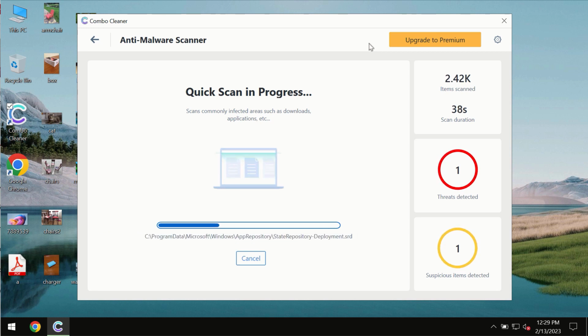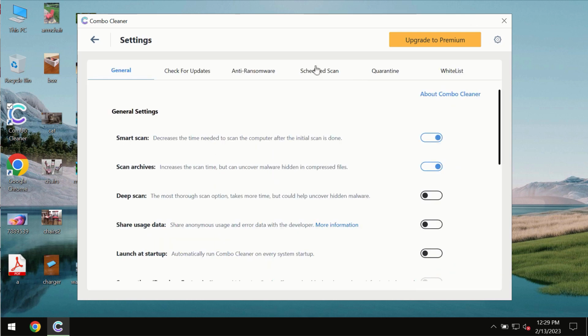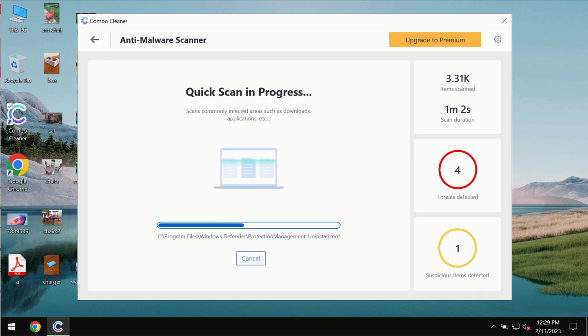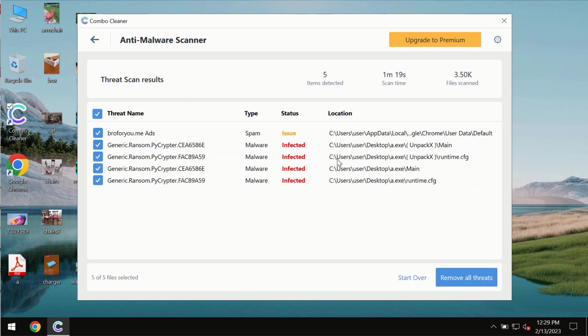At the end of the scanning, you will see the complete summary of all the threats which were revealed on the computer. Combo Cleaner also has a special anti-ransomware feature which allows you to add one or several folders that would always be protected against ransomware attacks. So you need to wait some time until the scanning has been successfully finalized. At the end of the scan, you will see the summary of the threats. You will also be able to know their exact locations on the computer.